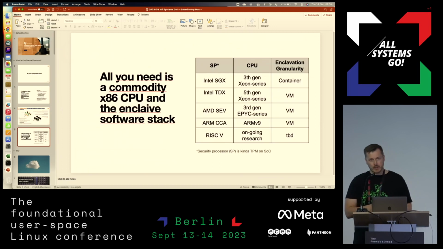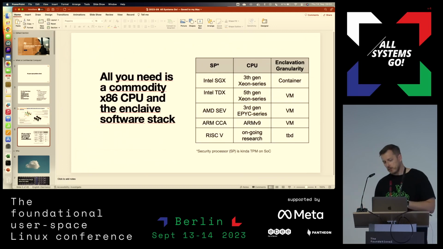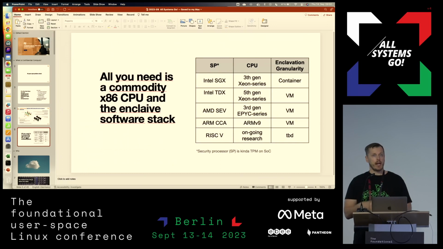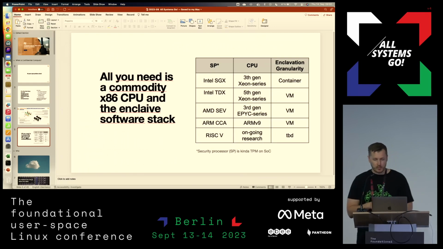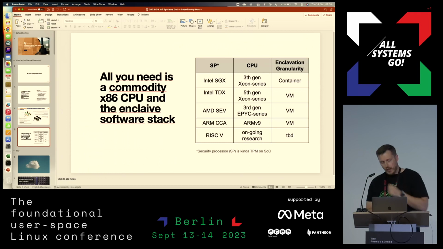Yeah, and here comes literally the only prerequisite in order to activate confidential compute. We need standard CPUs. That's it. So here is a list of processor series from Intel, AMD. ARM is also working on that. NVIDIA is working on that. There's also work in the RISC-V community.